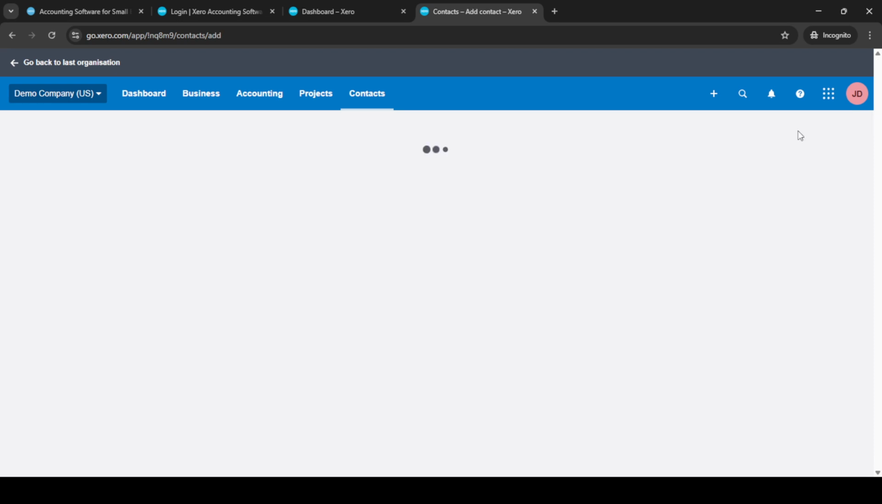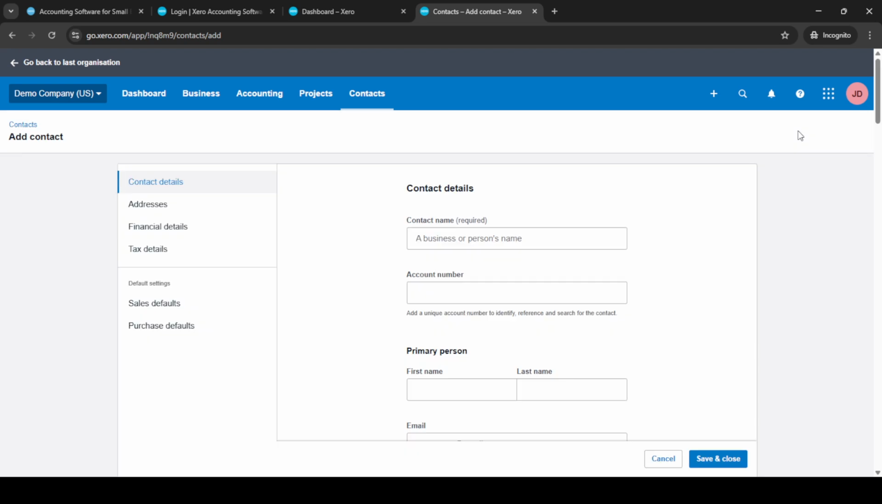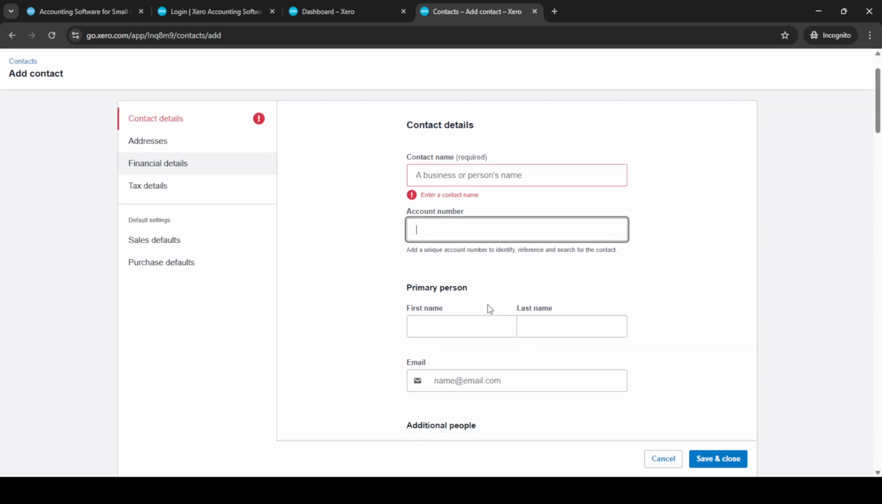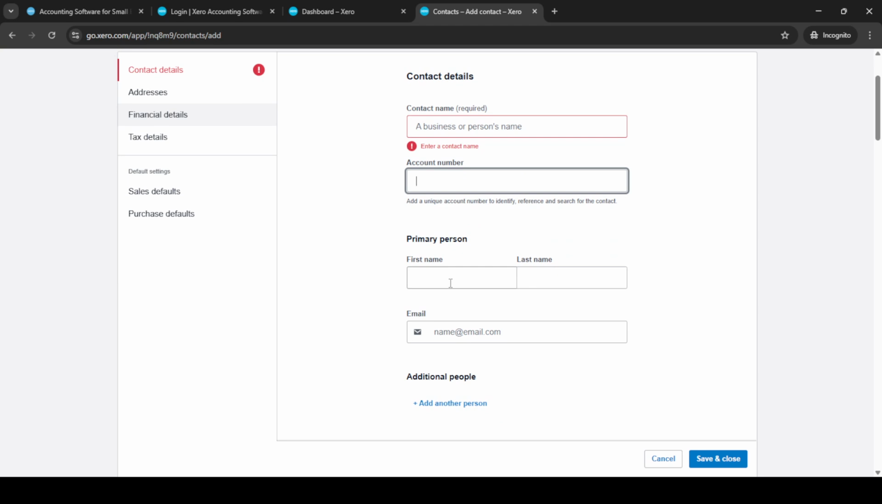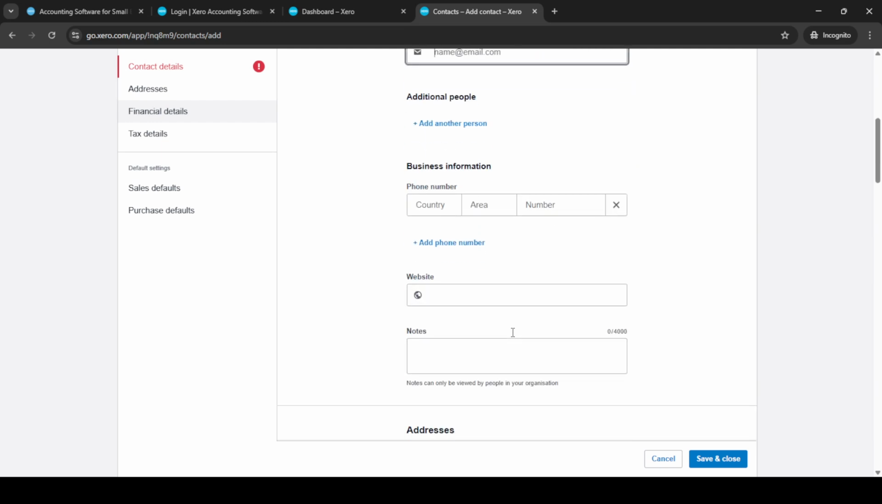To add a new one, find the New Contact button and click on it. This will open a new contact form where you can enter relevant details. Begin by filling in the basic information for your customer or supplier. This includes their name and any other essential details that pertain to your business relationship. Next, you'll need to provide their addresses. Xero organizes information well, ensuring everything is compartmentalized for ease of use.